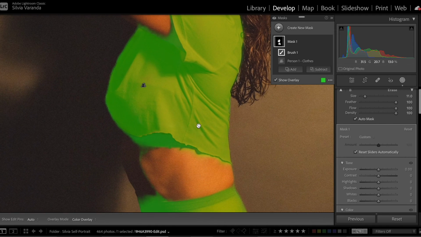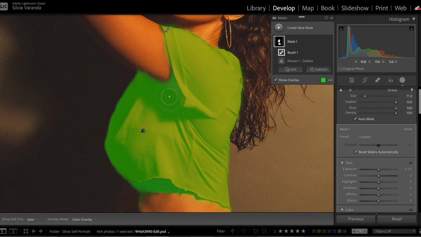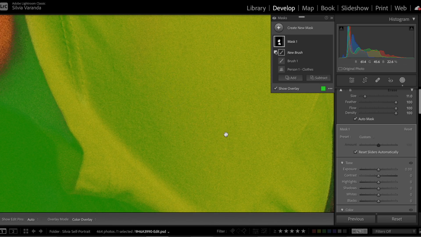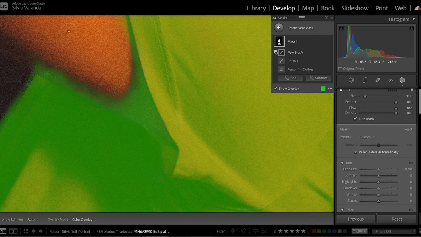So now what I want to do is to remove the parts that are not supposed to be in the selection. So I'm just gonna click here, subtract, and I'm gonna choose brush as well. And now I'm just gonna start removing what is not supposed to be in the selection.